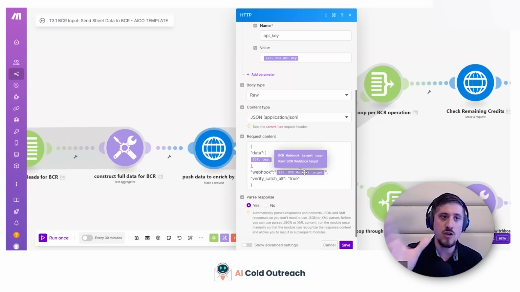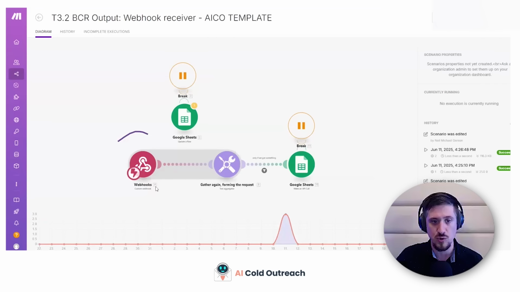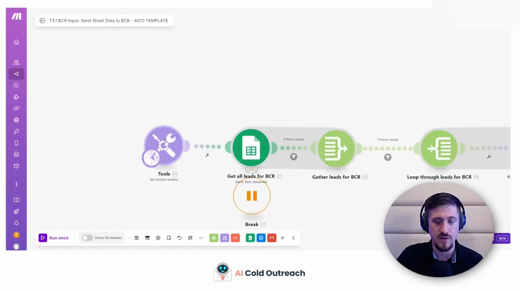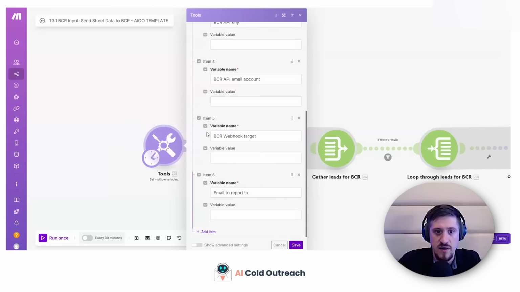Basically, we're saying, here's 100 emails. We want you to validate them. Once they are validated, please return the data back to this address. That address is set up in T3.2, which we're going to get to in a second. And this webhook target, just like everything else that you have to customize, is all done for you at the very beginning of the process. So everything that you need to customize is over here on the left.